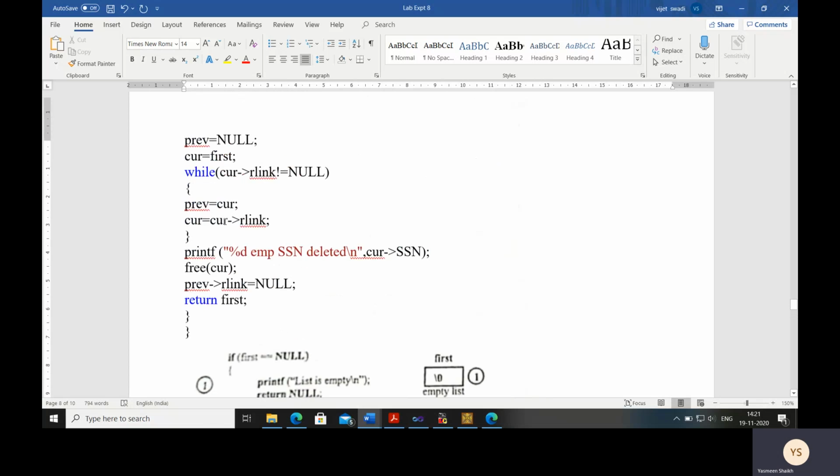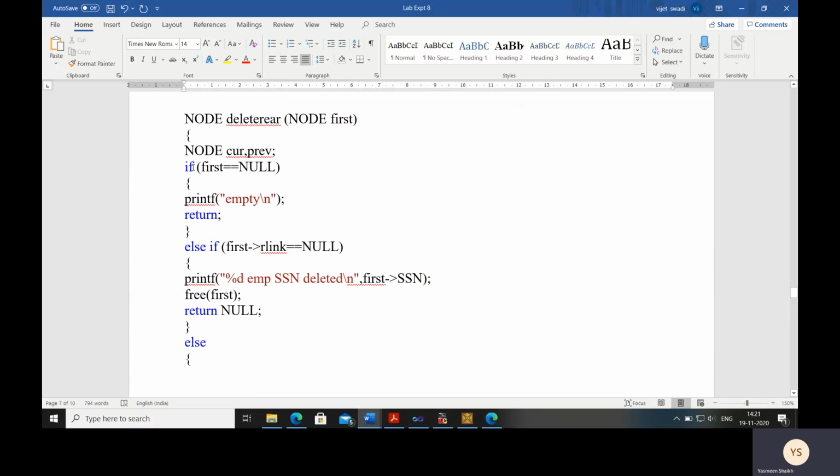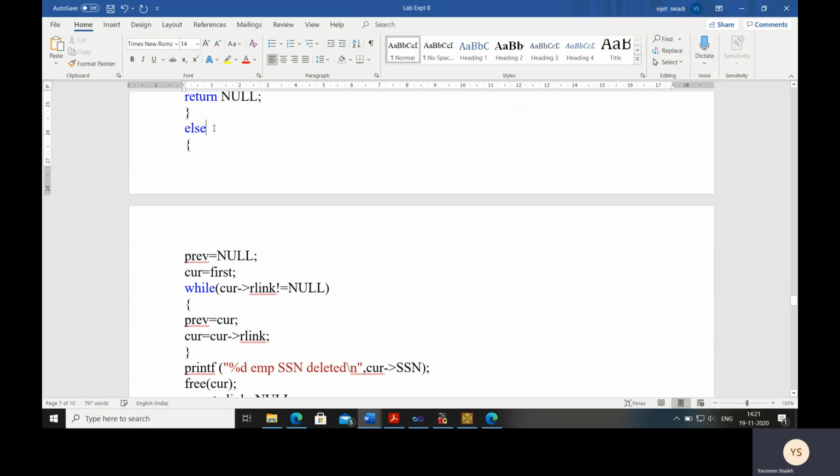In the code, we are having first is equal to null. This part indicates the list is empty. The else if part checks whether there is only one node in the linked list. And the else part is for more than one node.